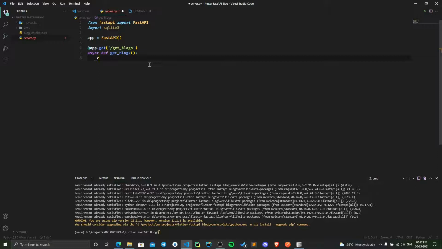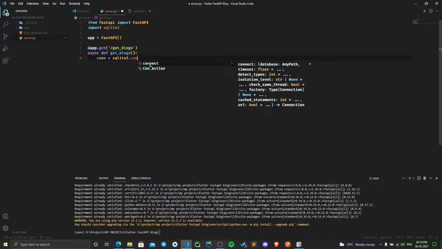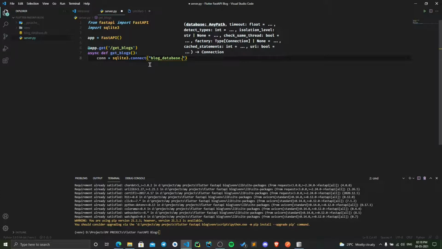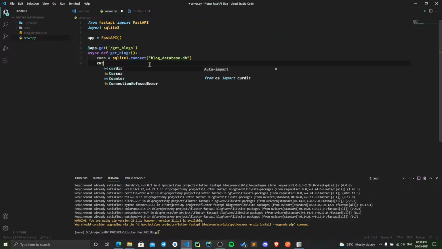Now what we have to do is create a connection, which is going to be sqlite3.connect. This is going to be blogdatabase.db. Next we need to get a cursor, which is going to be con.execute.